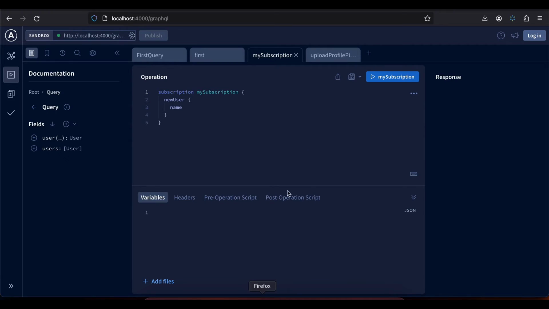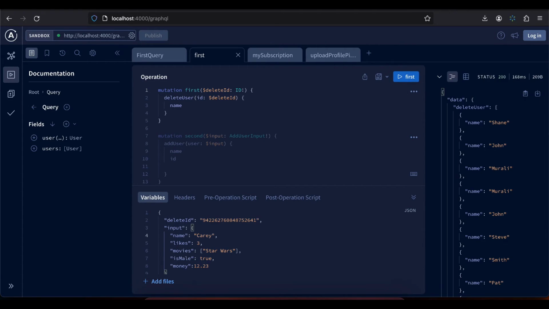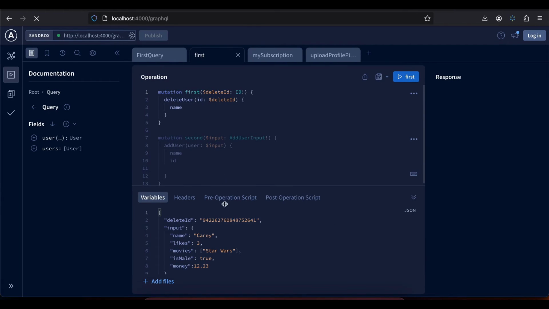I will also try to add it via my backend. So if I go to my backend, I'll go to first user, I'll add some username, suppose Carry. Okay, I'll click on first. If I go to my simulator, okay, I'm not sure why it didn't add it. Let me try to refresh. Maybe there might be a connection issue.